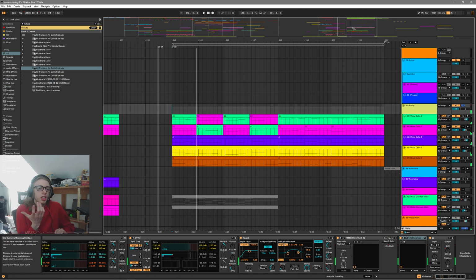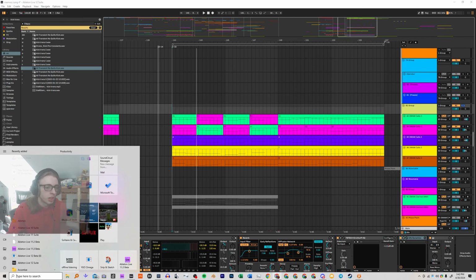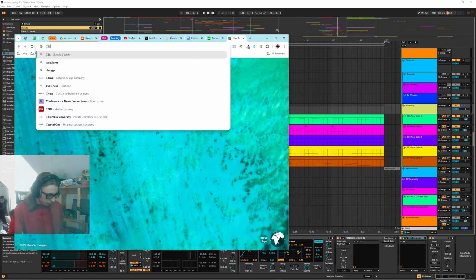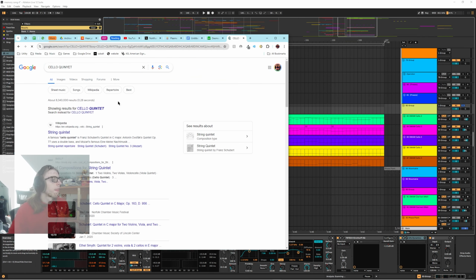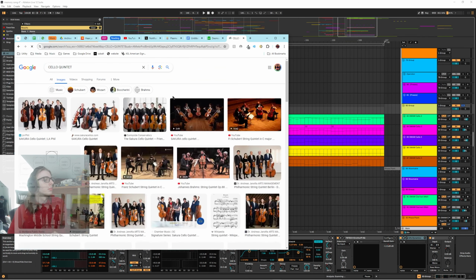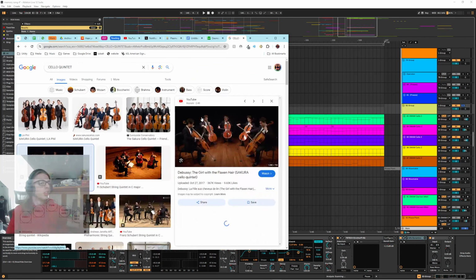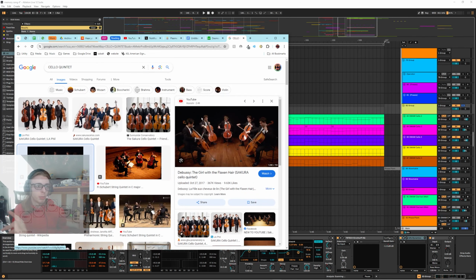It sounds like you're actually immersed in a chamber ensemble, you know, because chamber music, or at least a string. This is a cello quintet, but let's look up cello quintet on Google Images just to demonstrate. Cello quintet. There you go. So this is a cello quintet. They're all playing, 5 people playing cellos.